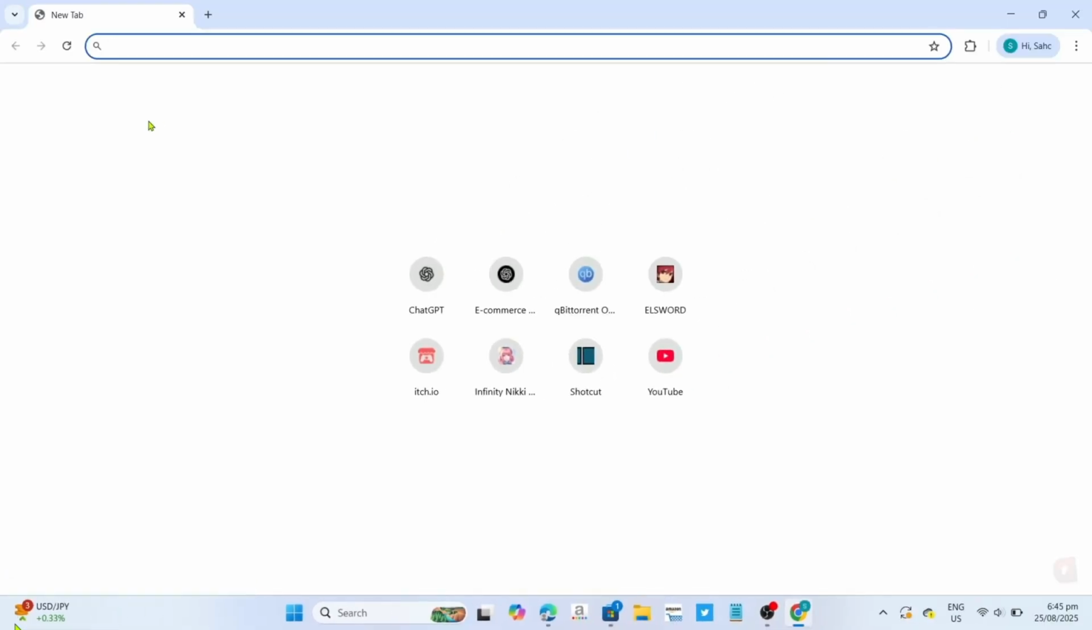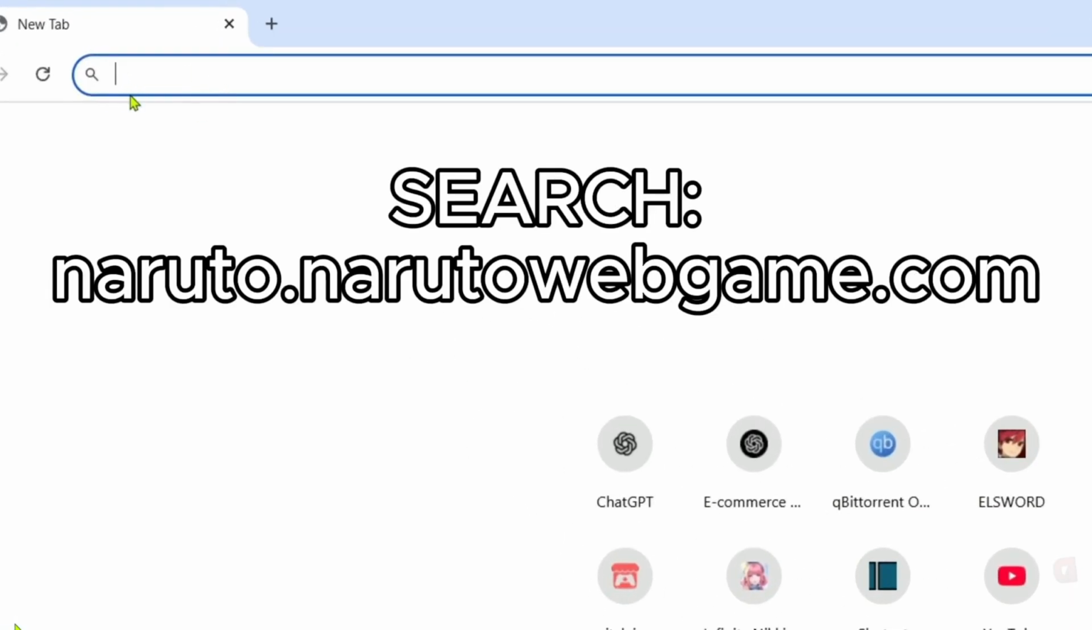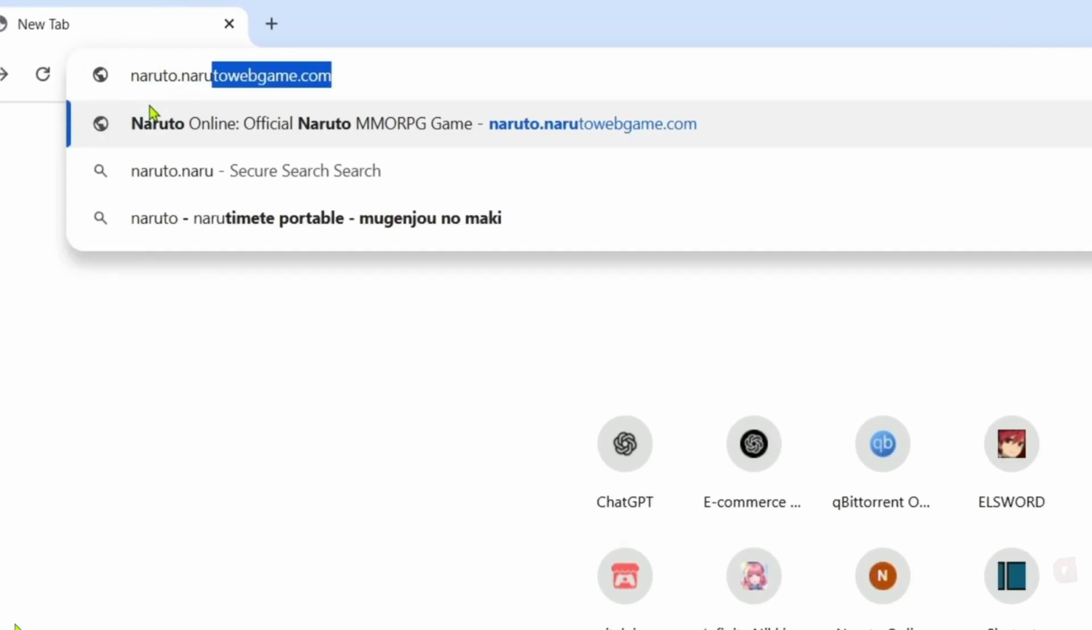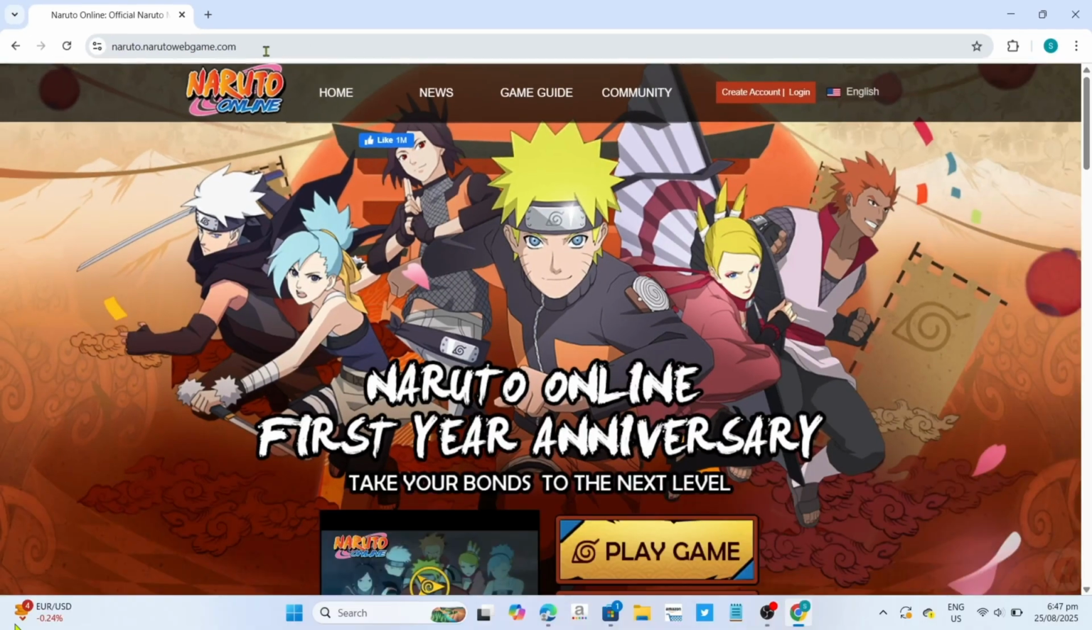And once you're on your web browser, next, you will need to go to the official website of Naruto Online, since that's where we will download the game, so just search this on your search bar. Make sure to enter this correctly and exactly as I will enter it, so you will be directed to the website. And after searching, you will now be on the website.